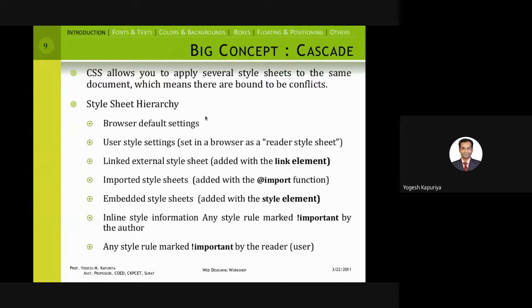So in general, the style sheet hierarchy goes like this. You have some browser default settings. Then you have a user style setting.